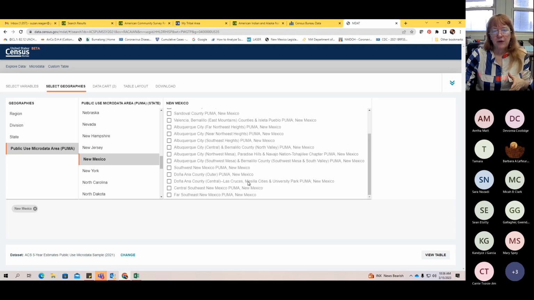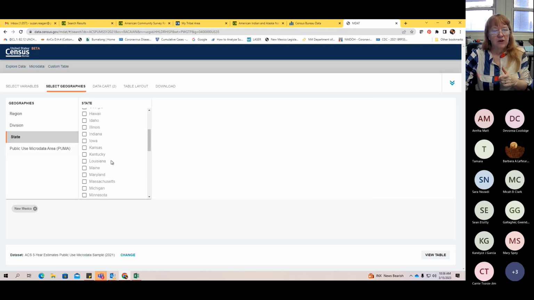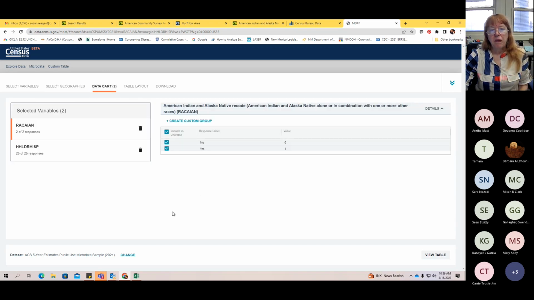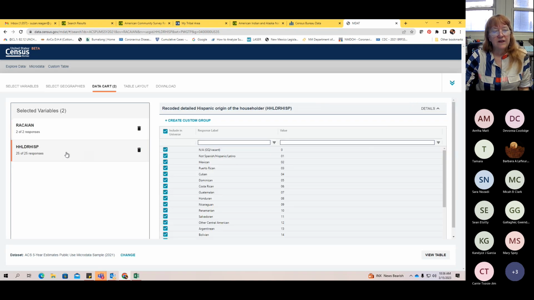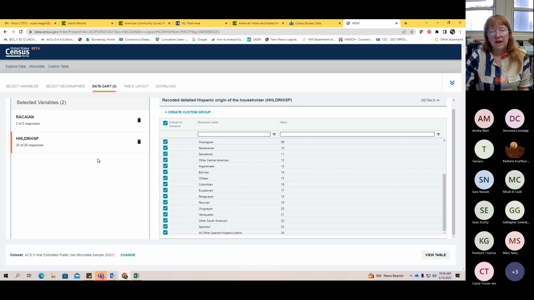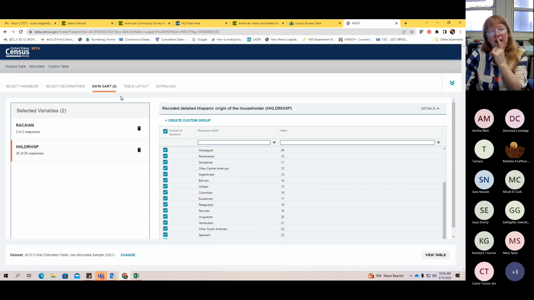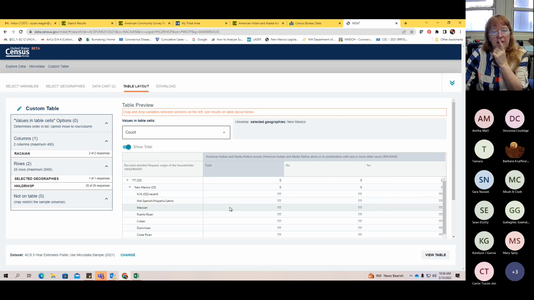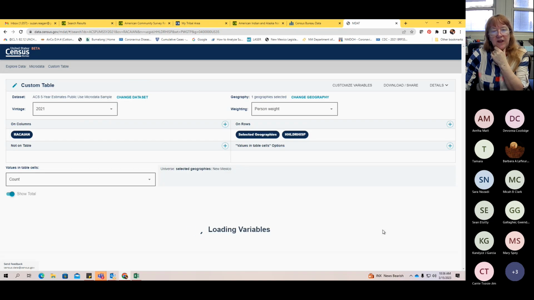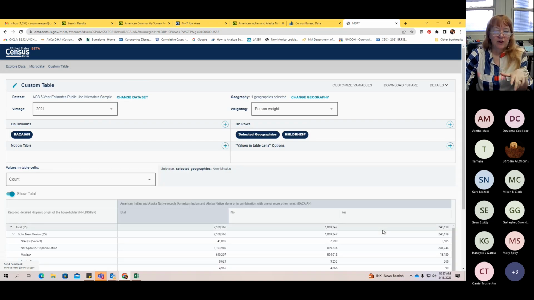You can get some sub-state, but because I want to focus on where you're going with your data, I'm going to just choose New Mexico. I'm going to go to my data chart. Here are my two data items. You can go in and recode these to what you need. I'm not going to go through that today, but I just want to show you what the data might look like. I'm just going to view the table. You can go in and recode it. There are some tutorials on that.